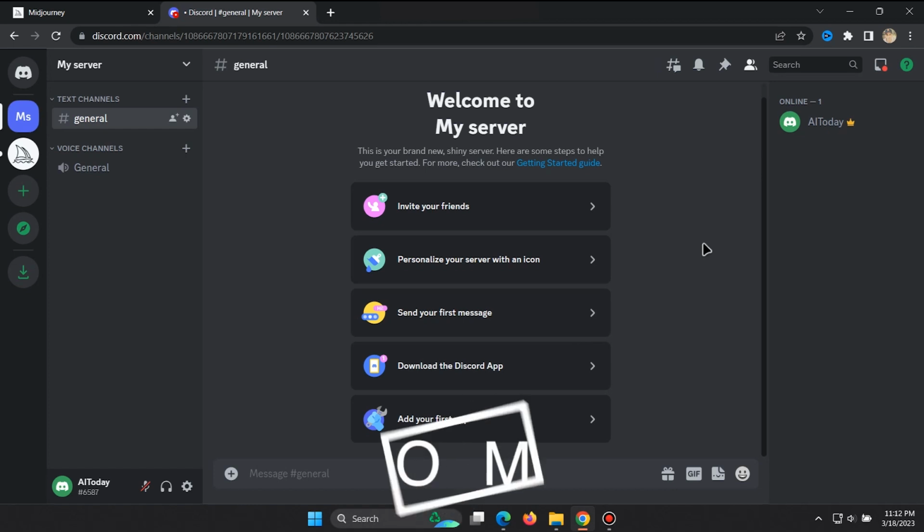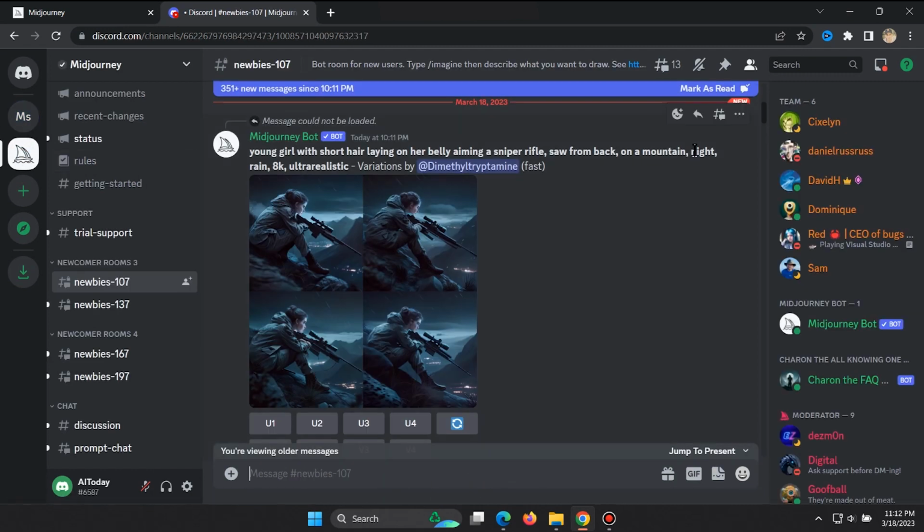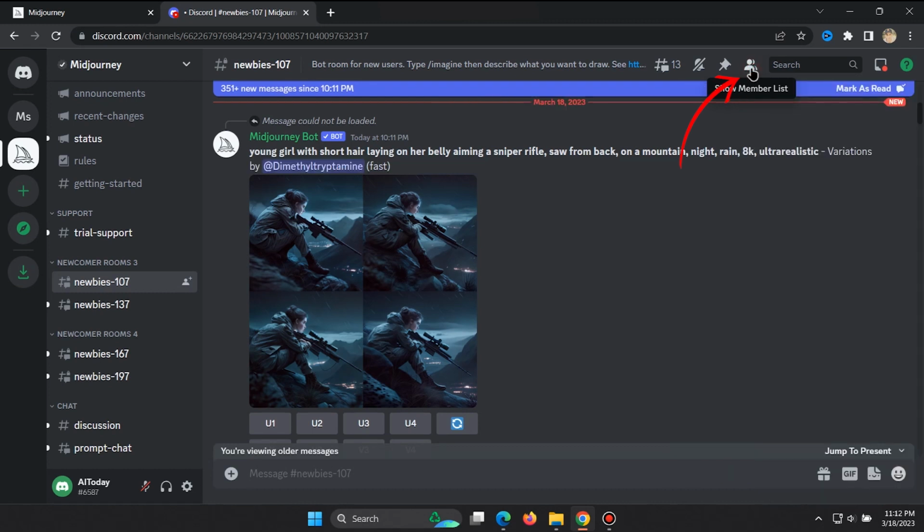For the second part, we need to connect this server to MidJourney. So we go back to MidJourney now. And on the right side, you can see this panel. If you don't see it, then you need to click on this icon that says Hide Member List.